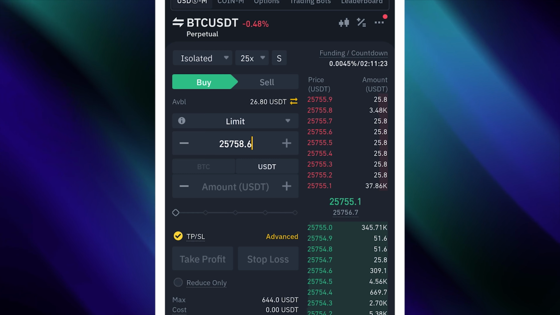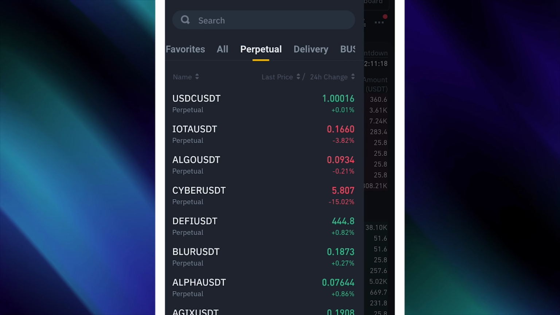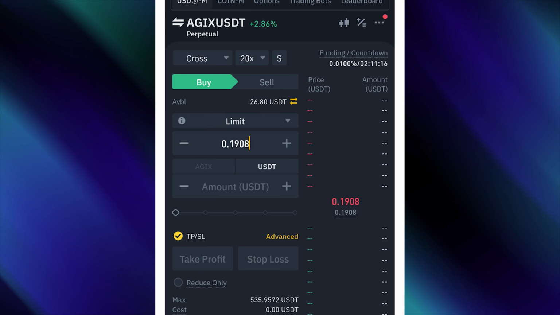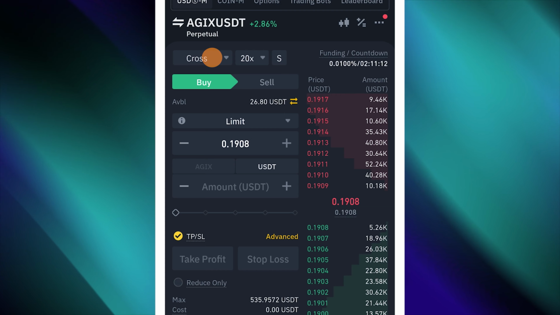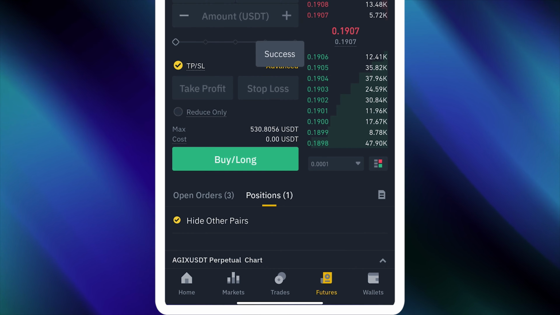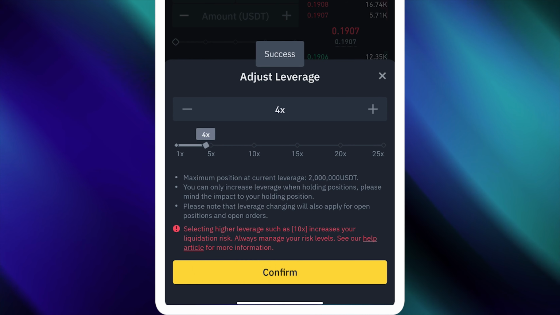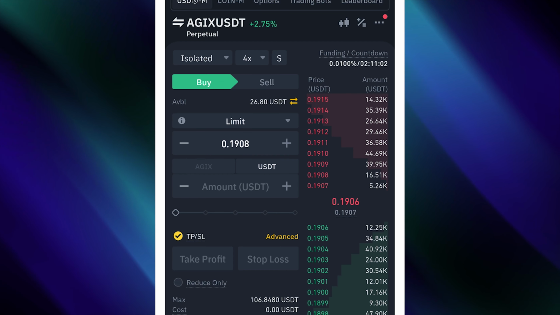I'll click on this BTC USDT at the top here, and I'll look for any coin of my choice. So let me just pick any coin. Let's say AGIX, for instance. And remember, I taught you about cross and isolated. So let me change it to isolated, and then I'll click on confirm. Then my leverage, I can just do like 5x for this video. Since it's just a test, I'm not doing any analysis for this video. It's just to show you how to do it.